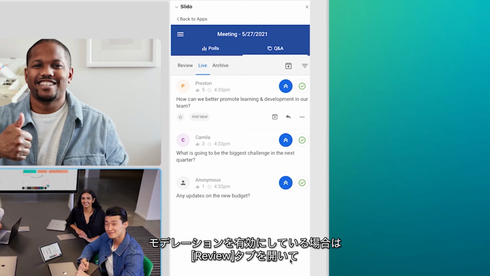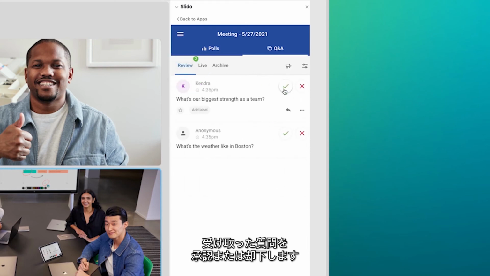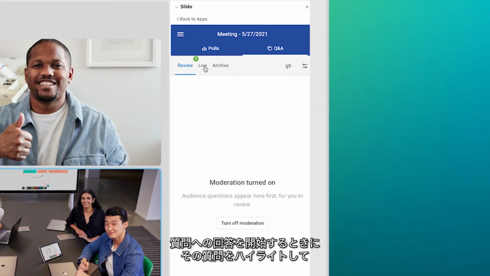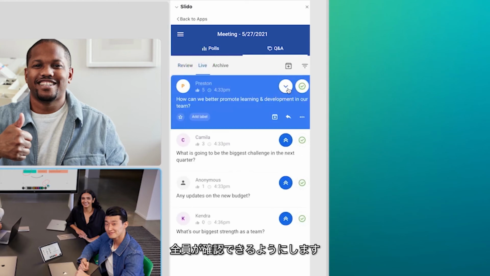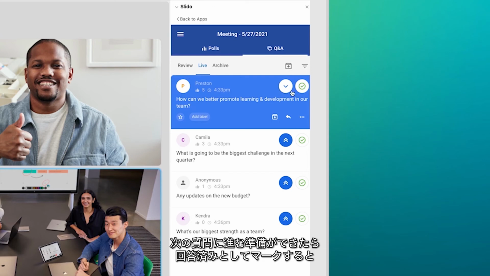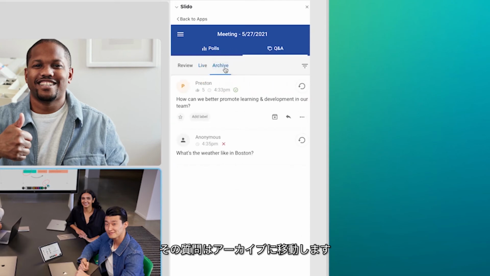If you've enabled moderation, open the Review tab and approve or dismiss the incoming questions. When you start answering a question, highlight it so that everyone is on the same page. When you're ready to move on to the next one, mark it as answered, and it will go straight into the archive.